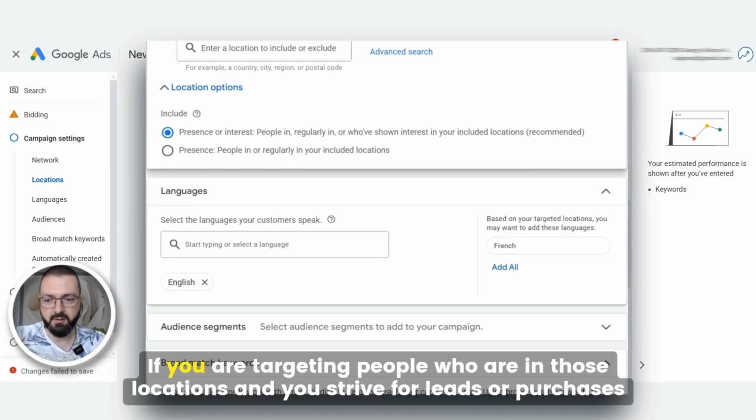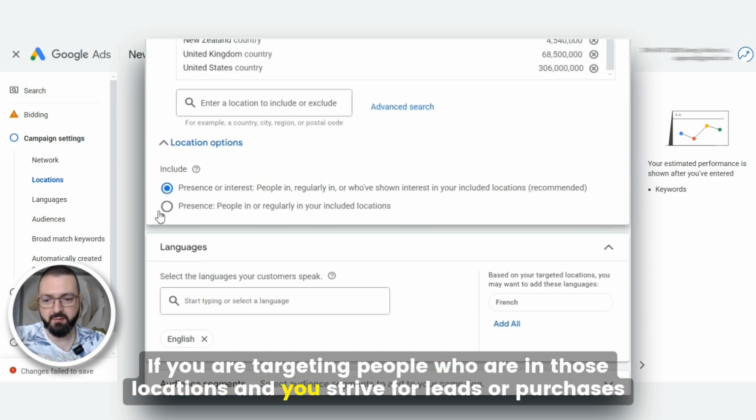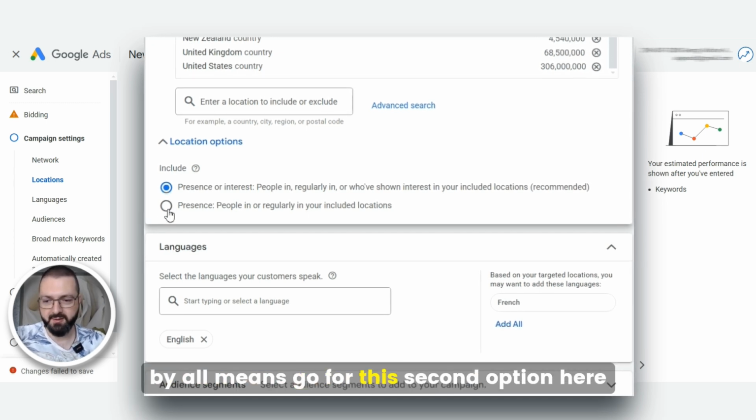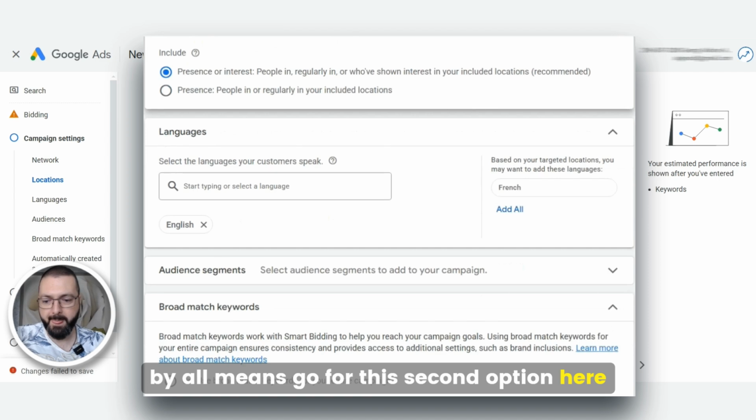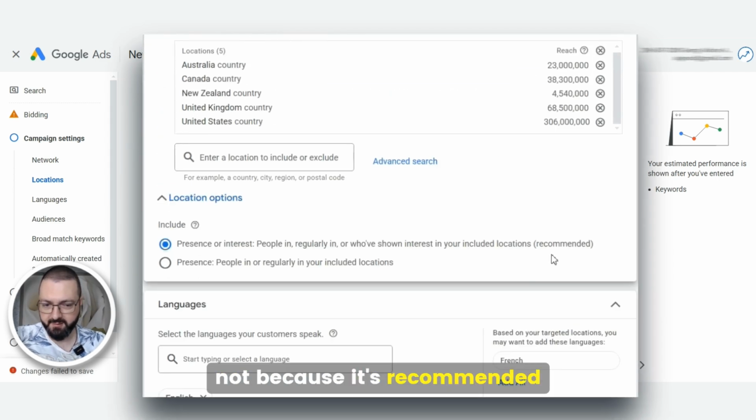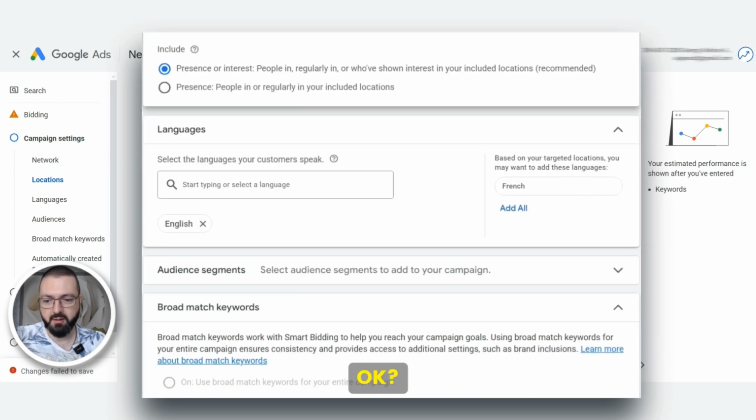Location, if you are targeting people that are in those locations and you strive for leads or purchases, by all means go for this second option here. I'm gonna go for the first one right now, not because it's recommended, right? Go for this one if you are striving for leads.